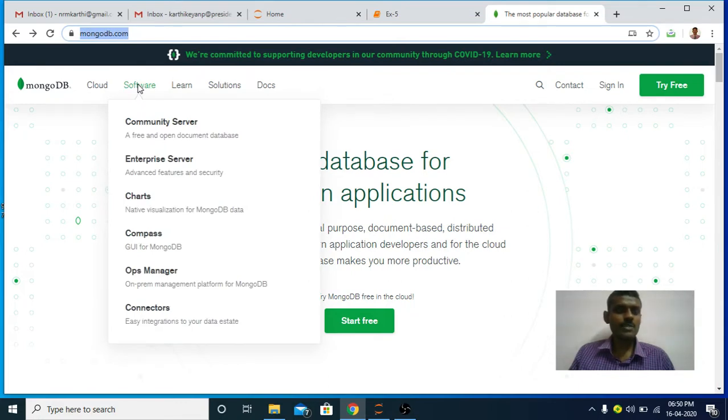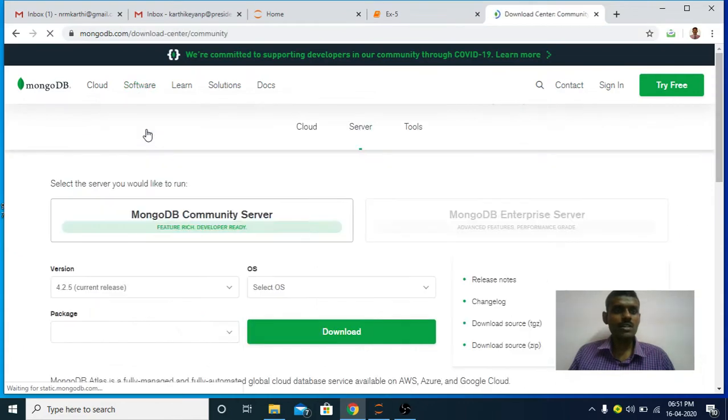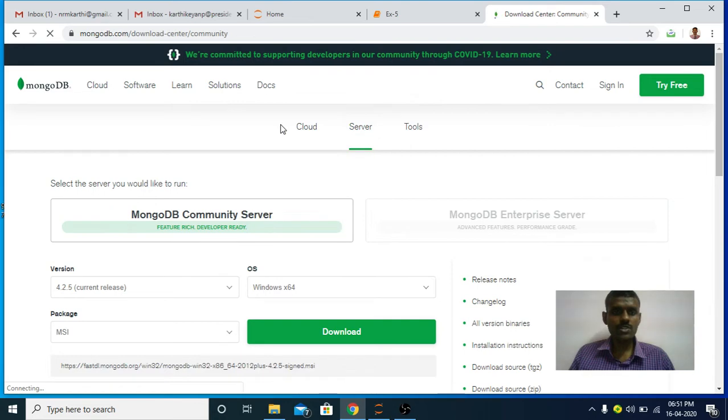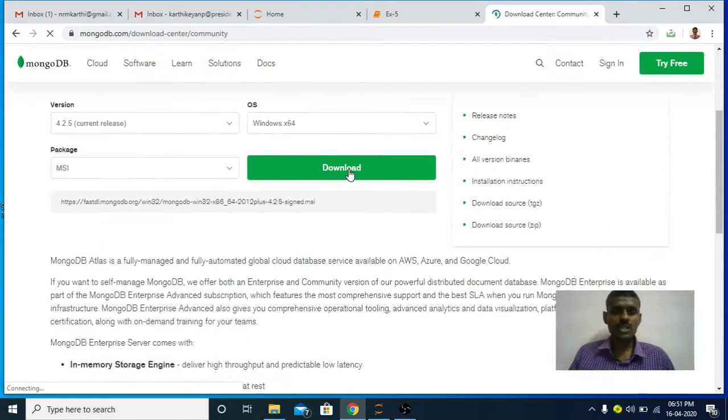There are two different types of software. One is community server, another one is enterprise server. The community server is a free one. You need to click this community server and select the OS. In my case, I am going to select Windows OS. Then you click this download.